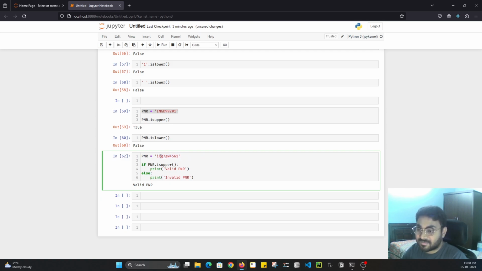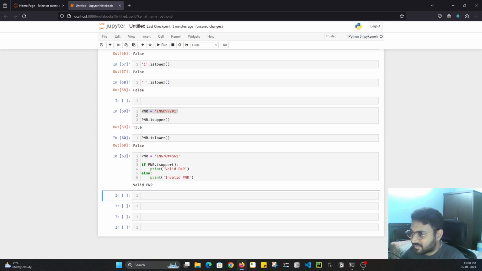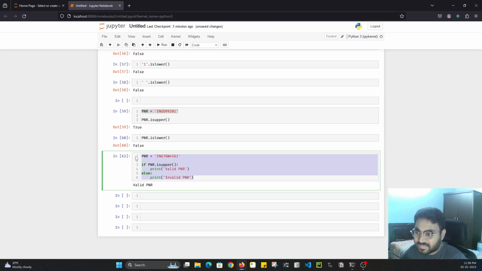Or let me type it out. This should be capital I, this should be capital N, this should be capital G, capital G, capital W. Now everything is in uppercase, right? If I just do shift and enter, it's showing valid PNR number. So it's pretty straightforward. These are a few of the cases where you can use these checks.